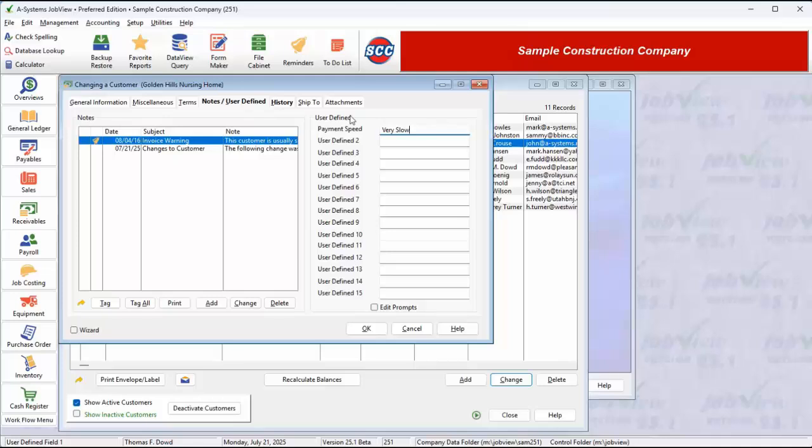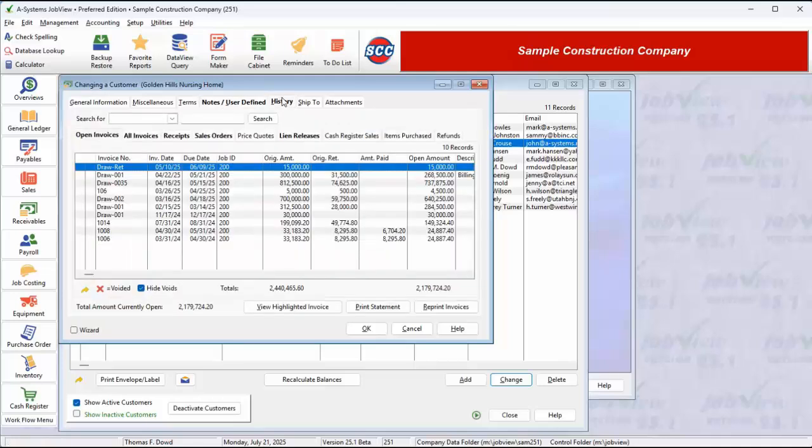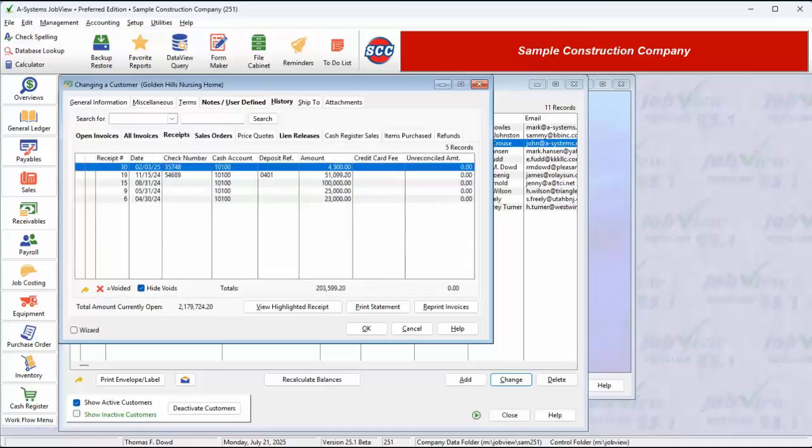The next tab is the History tab. This shows all the invoices which have been sent to this customer. We can view open invoices only or all invoices, which includes open and paid invoices. We can also view all the cash receipts which we have entered from this customer. This list shows the receipt amount and how much of that receipt has not yet been reconciled against an invoice.